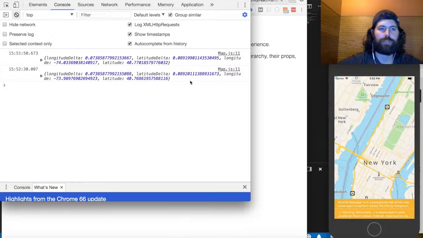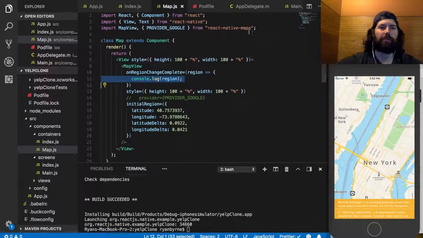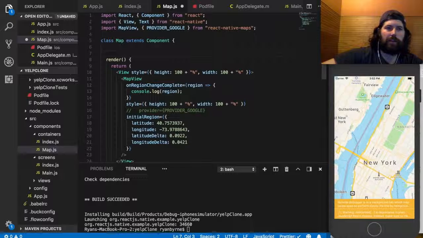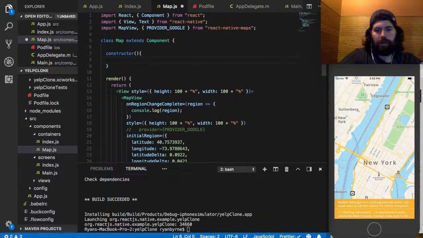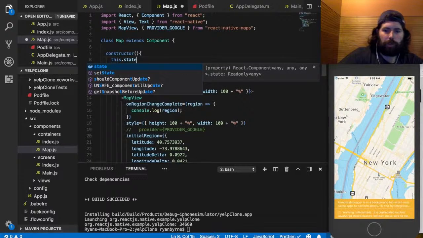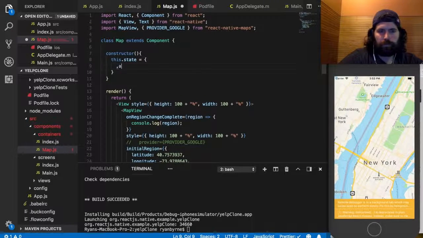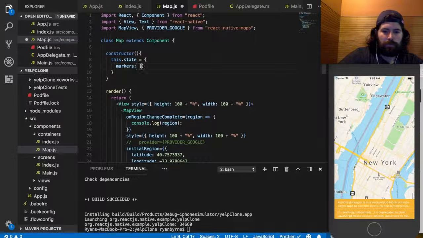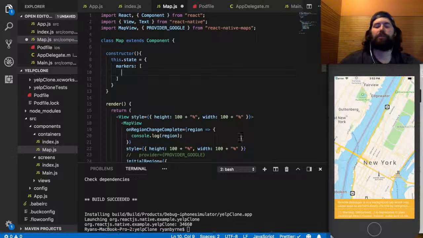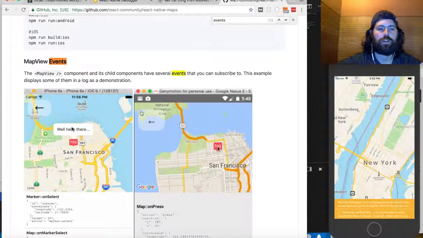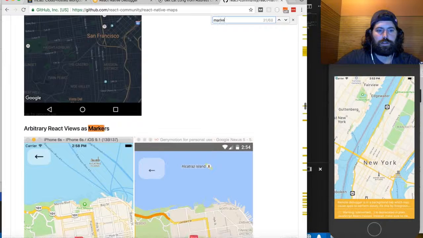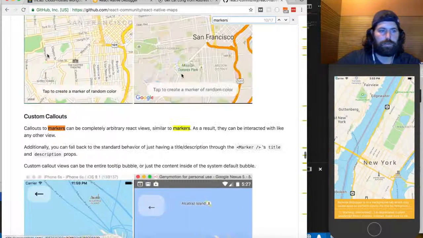So first though, let's just plot a few of these markers on the map just to make sure we're getting the hang of it. In our constructor, I'm going to make some markers. Basically what's going to happen is once we do our query, these markers will come from the server, and that's how we're going to change this. So I just want to check the documentation to make sure we're doing markers.